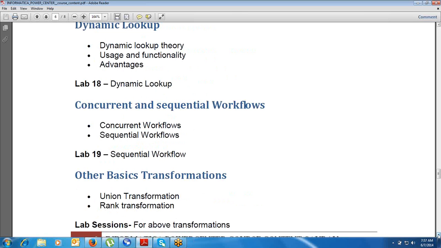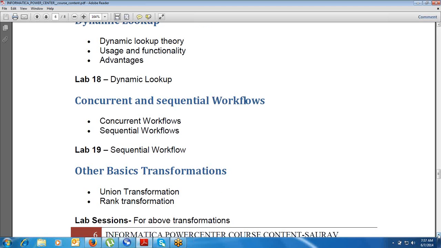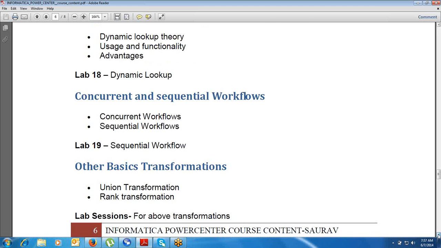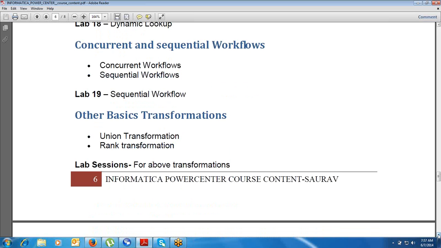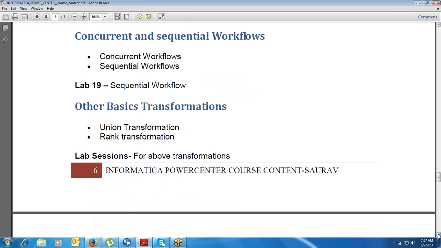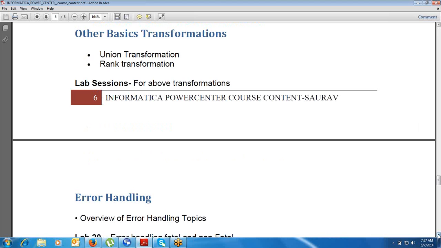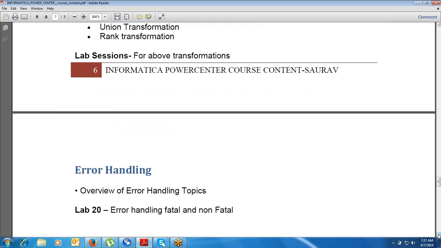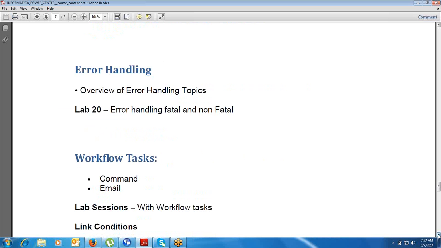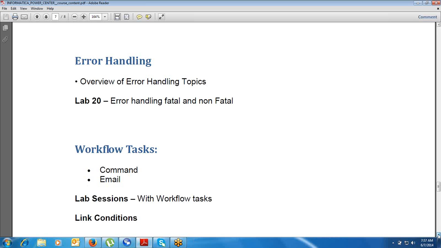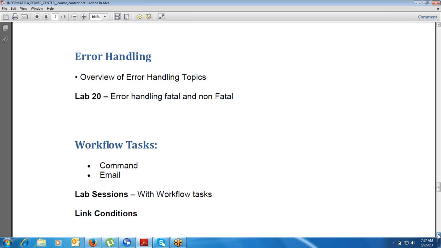So everything we'll learn in the sequential and the concurrent workflows. There are some other basic transformations also, like the union transformation and the rank transformation. These are very small transformations, but we will learn these as well. Then the most important thing is error handling. If there is a particular kind of error, how do we handle it, like when to abort a session, when to continue the session with an error? We are going to learn error handling.